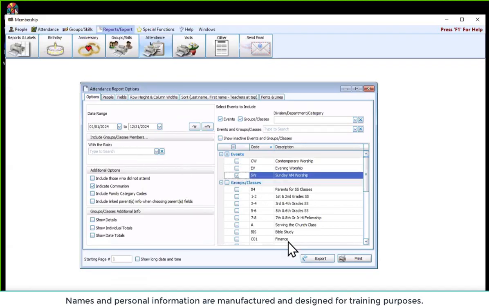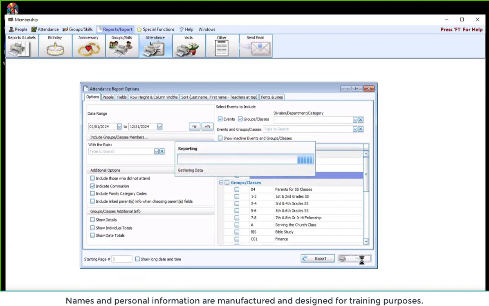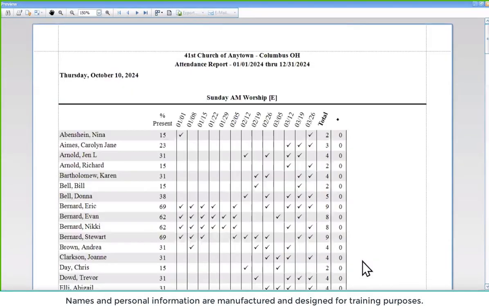So I'm going to actually just show you the report first so you can see what it looks like, and then I'll give you the options to customize it. So this report, plain old, just simple attendance report. I've run it for the whole year. Again, if you want to break it up into quarters, you can.